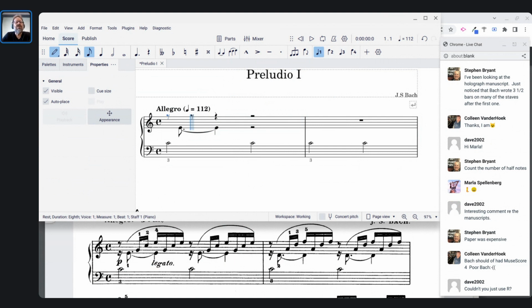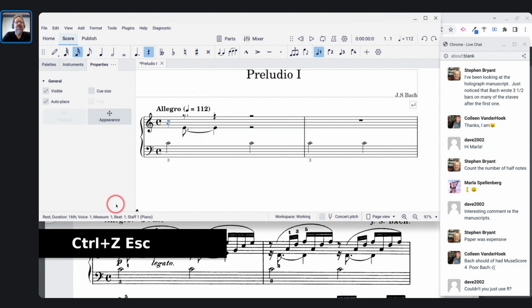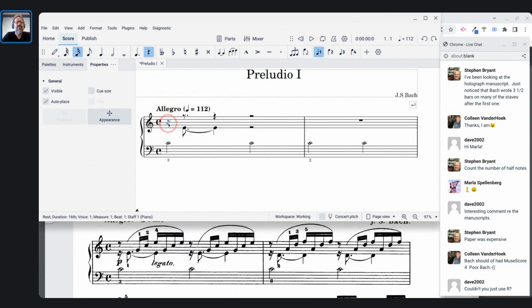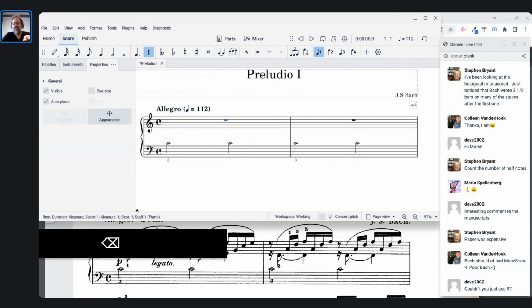Oh, I didn't move the rest. Look at that. When I selected the stuff, I didn't move that original rest into voice 2. So I'm going to delete this thing and do it again. Okay, I'm going to do what I meant to do.